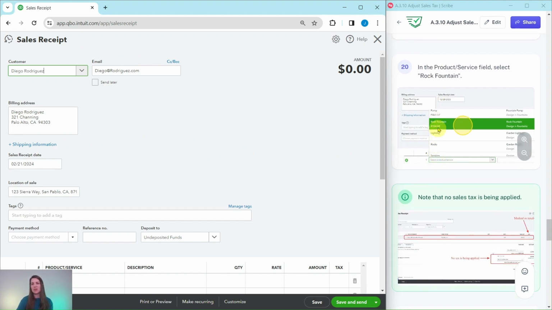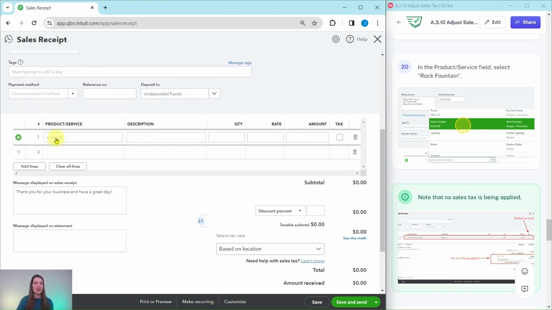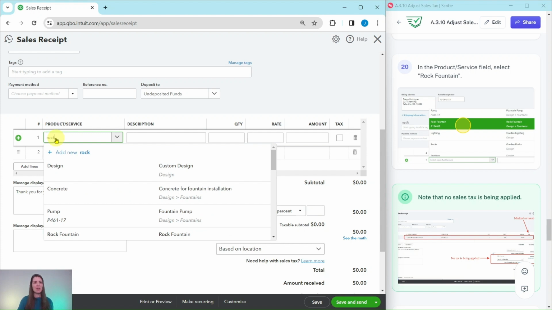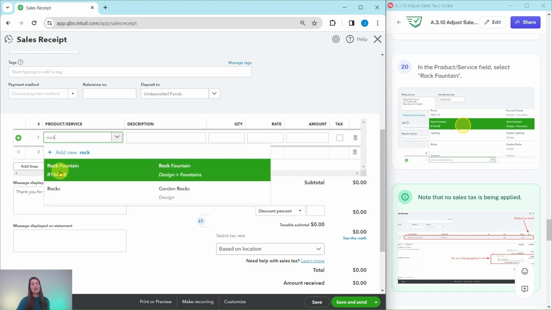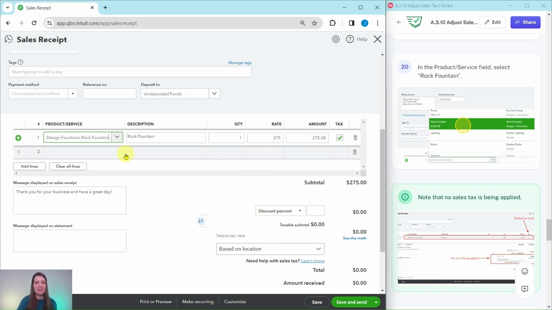And then we want to put the rock fountain in the first line of the product service field. So scroll down and click on into that. You can start typing rock or you can scroll and find it. Once you do, go ahead and select it and you will see this information has all been filled for us, including the tax bucket or square has been checked off.